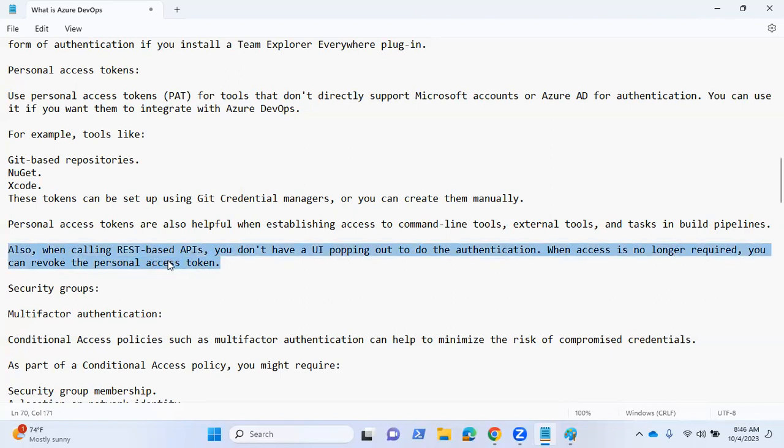A personal access token can be given for a specific period of time. Like you can have a personal access token for 90 days, or for 180 days. You can set it like this. When we go to the Azure organization in Azure DevOps, we'll see how to set a personal access token, for how many days you can set it, all those things. The minimum, I think, is 90 days and the maximum is 1 year that you can set a personal access token.